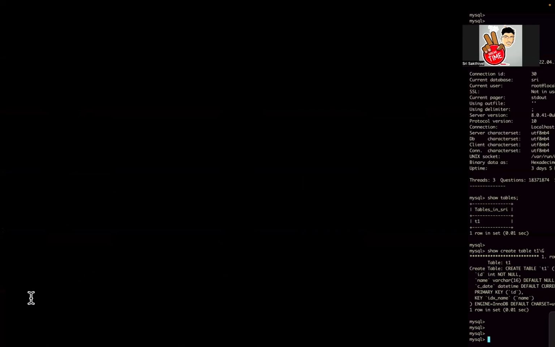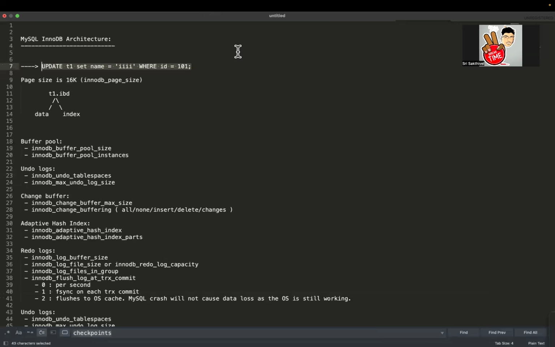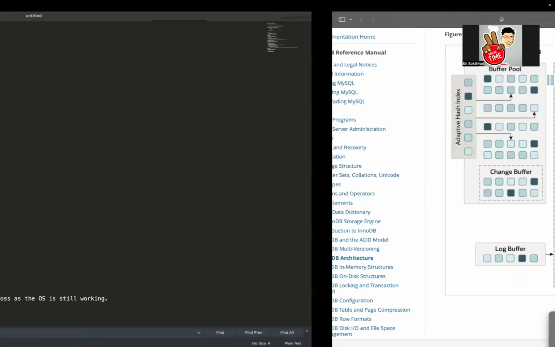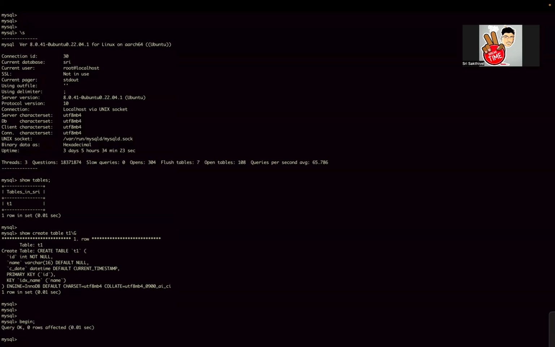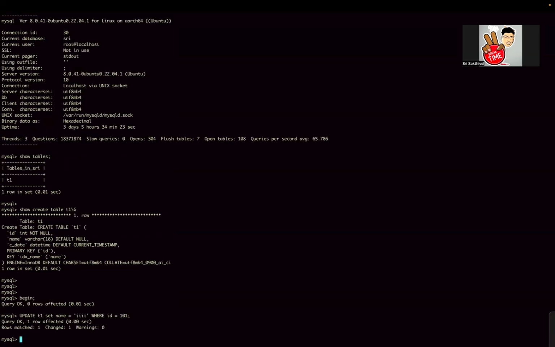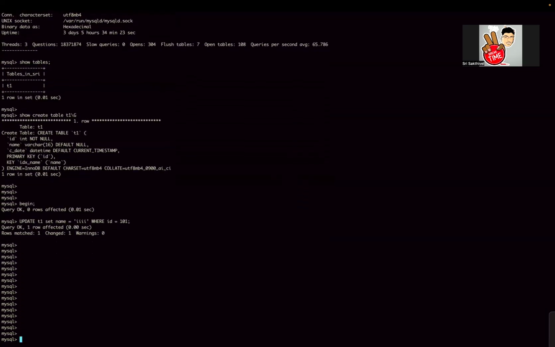So here, let me execute this update. I am just starting the transaction with begin. MySQL is autocommit, so if you want to manually start the transaction, we need to give begin. And inside that, you can write the SQL statement. At the end, you can roll back or commit. Right? Fine. So now I just started one transaction manually with begin, and I ran one update statement.